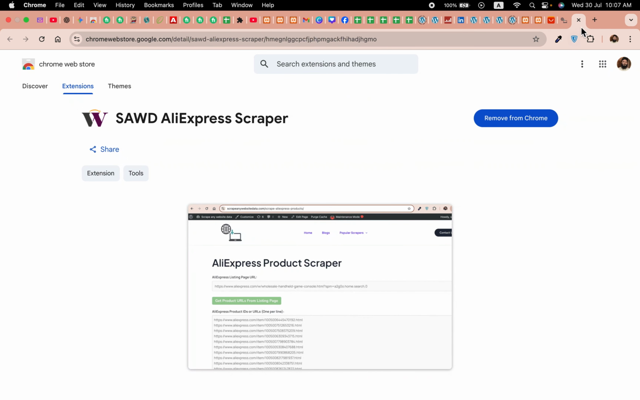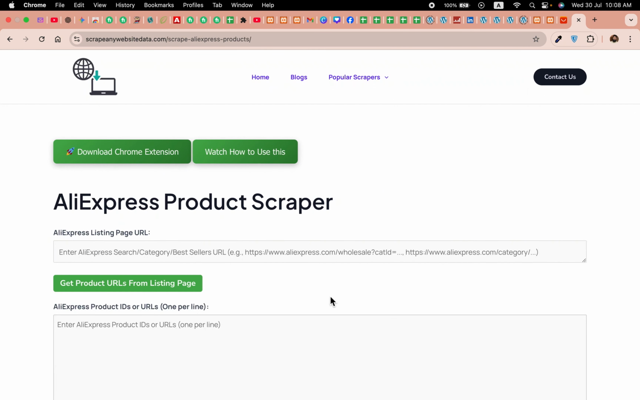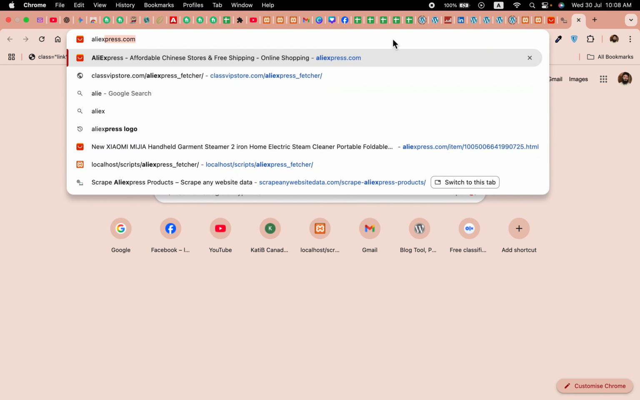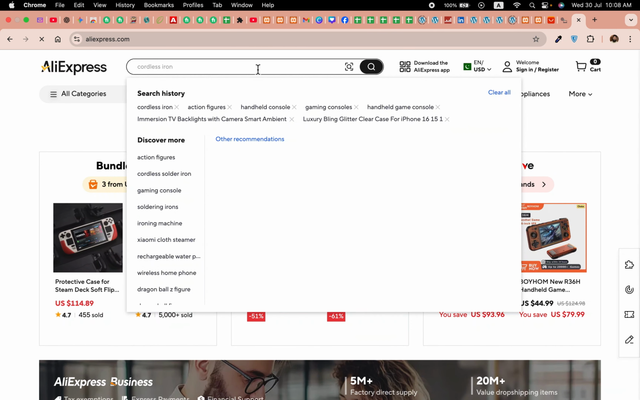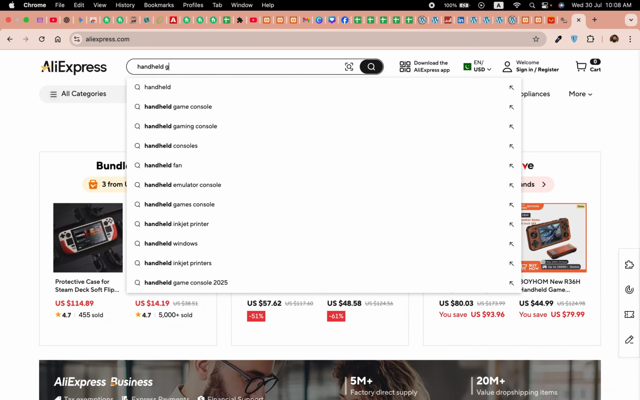Okay, once you install this, let's close and refresh this page and you will be able to see the AliExpress scraper now. Okay, now let's go to AliExpress and search for the products you want to add into your CSV. Okay, let me search for handheld game console.